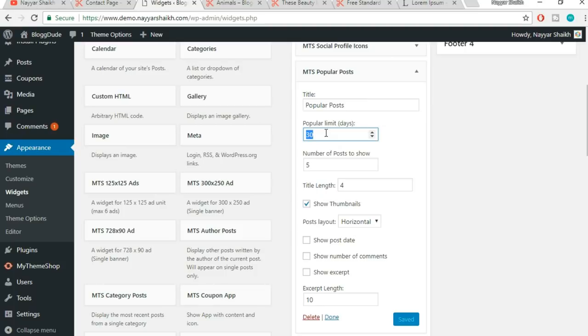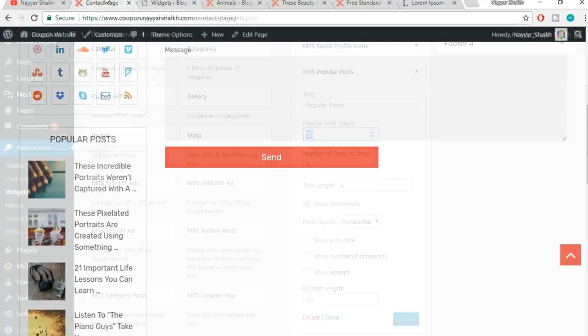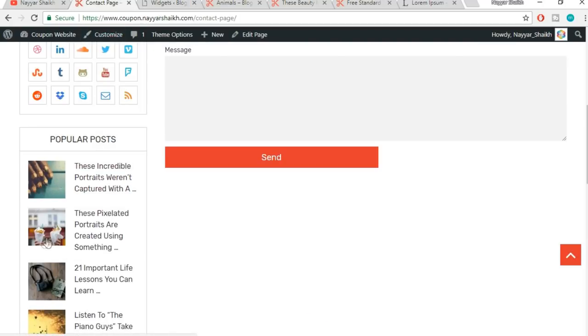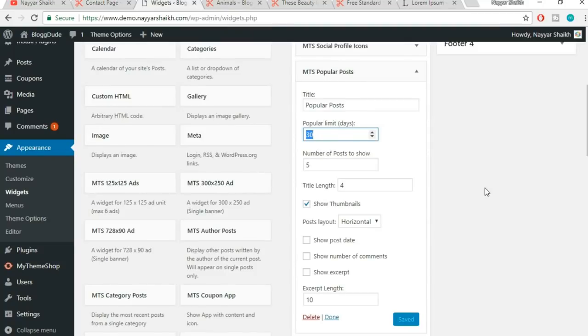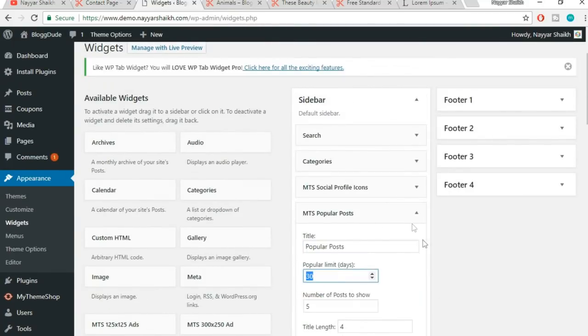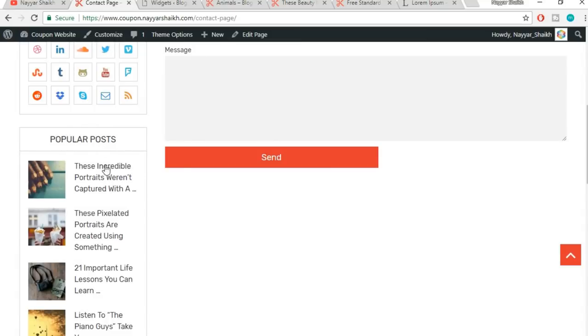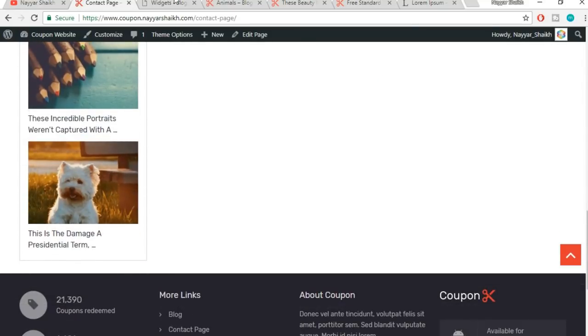For example, you can select one day, so it will show the posts which are popular on that particular day, or you can select 7 days, and it will show the posts which are popular in that particular week, and so on. Now, number of posts to show, you can increase or decrease. That is quite understandable. Here we have show thumbnails, and we do want to show the thumbnails, which are these images, and that looks beautiful. Now everything is fine, minimize this, and after popular posts we have latest posts.